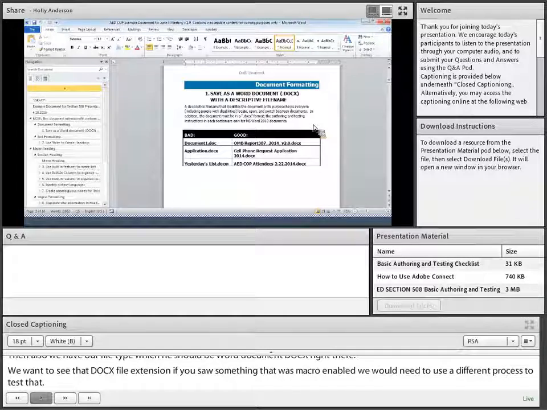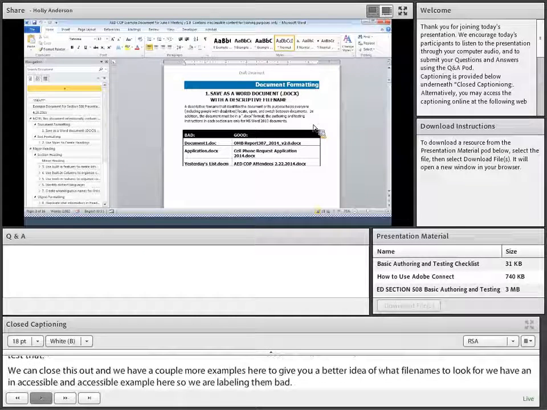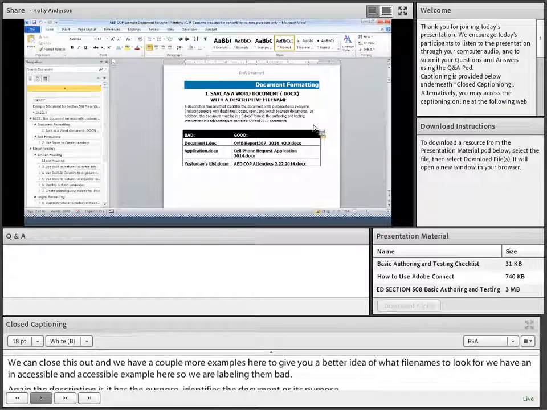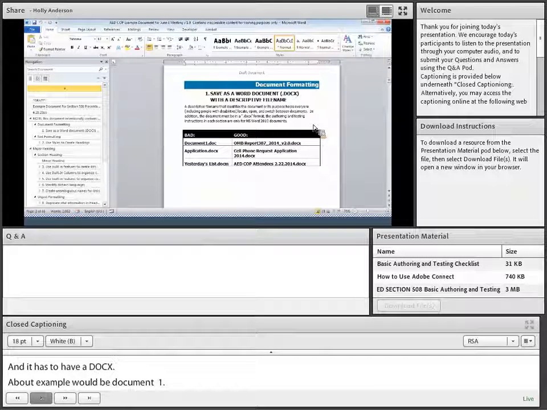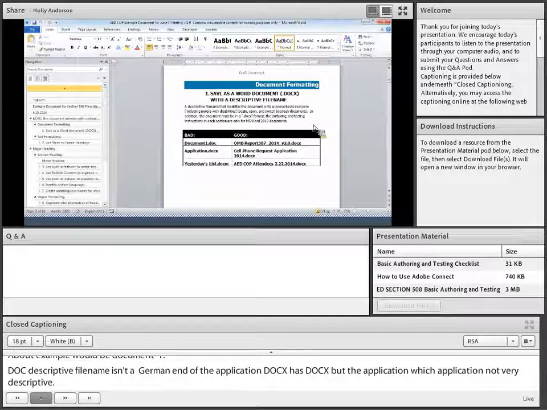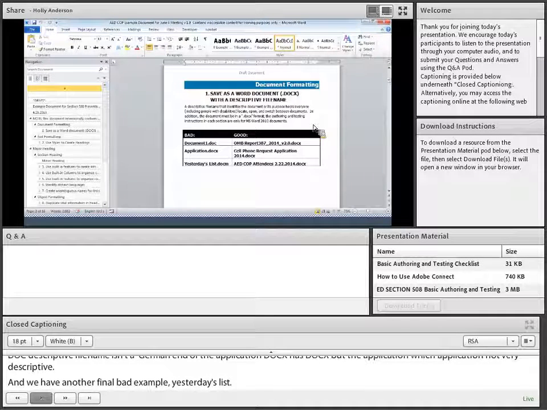It identifies the document or its purpose, and it has to be a DOCX. So a bad example would be document 1.doc. It doesn't have a descriptive file name, and it's not a docx. Another example, application.docx. Now that one has the DOCX, but which application? Not very descriptive. And then we've got another bad example, yesterday's list.docm. DOCM is a macro-enabled document, wouldn't apply for what we're doing. And yesterday's list is also not descriptive.